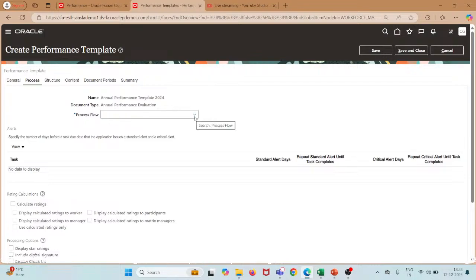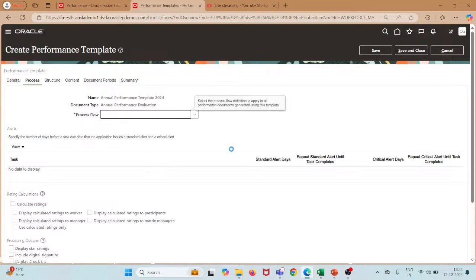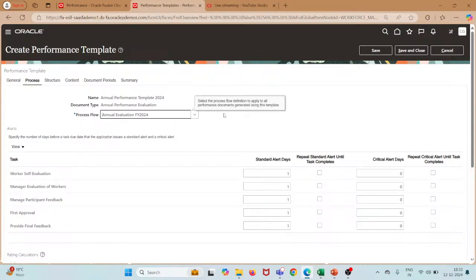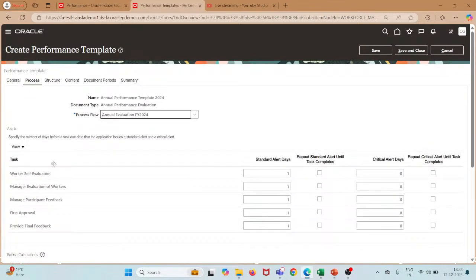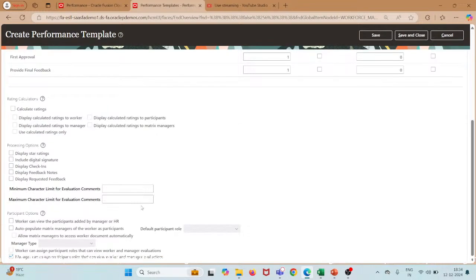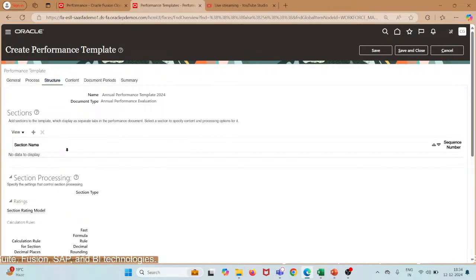Here we will attach our process flow. So our process flow was annual evaluation financial year 2024. Once we select this option, the tasks will automatically be populated. Okay, next is our structure tab.